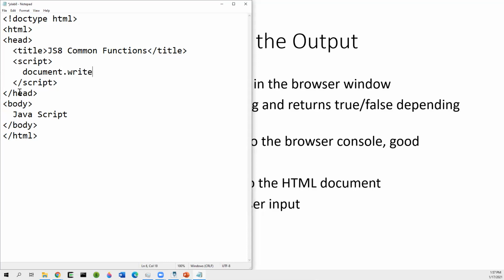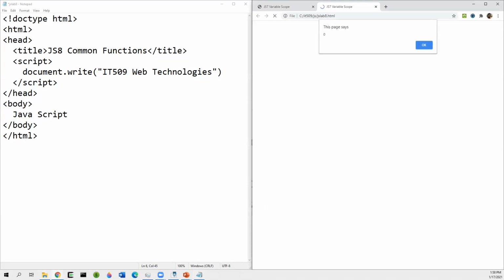Document.write. Let me say IT509 web technologies. Yes. And we already have JavaScript there. See how these two work together. Let me open up the file we have already discussed.